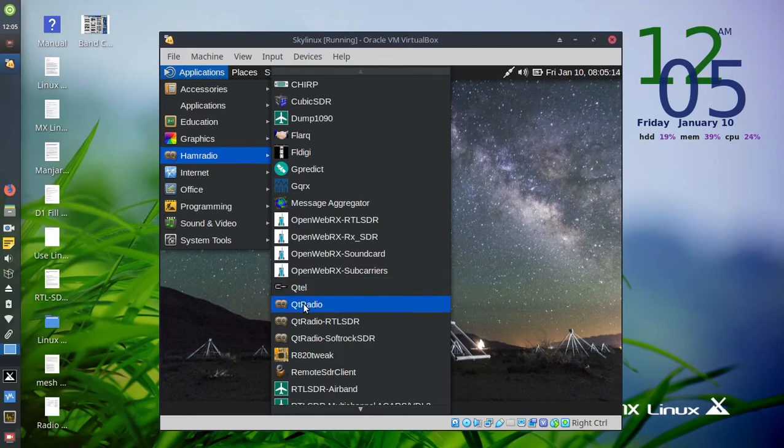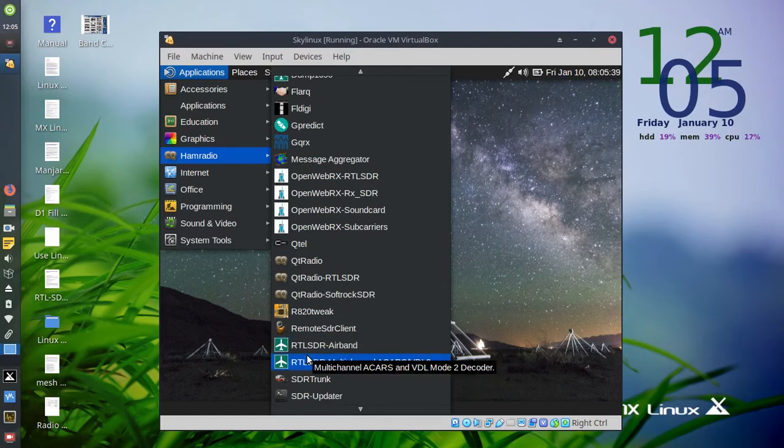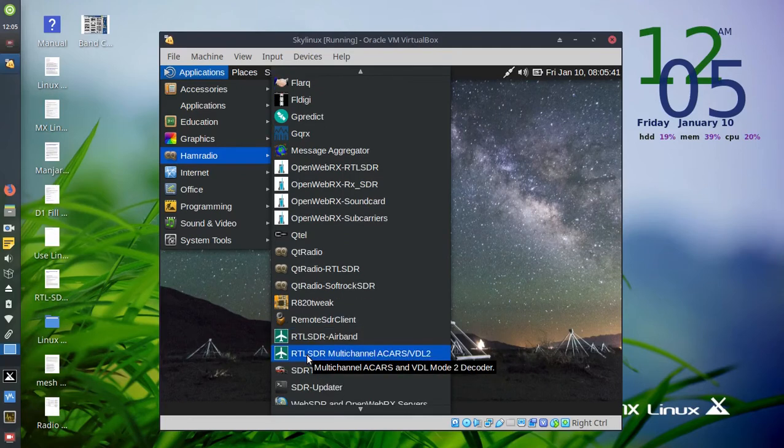QT Radio, which I haven't really used, and this is also QT Radio for our RTL SDR devices. And then if you move down, you'll notice you'll see much more. Driver setting. This is your multi-channel communication monitor. That's the airband. You can listen to air traffic controllers on this. SDR trunk, which I have not experimented with yet.